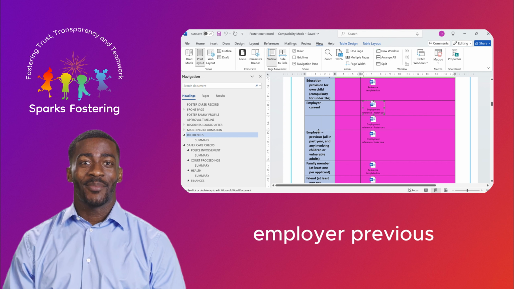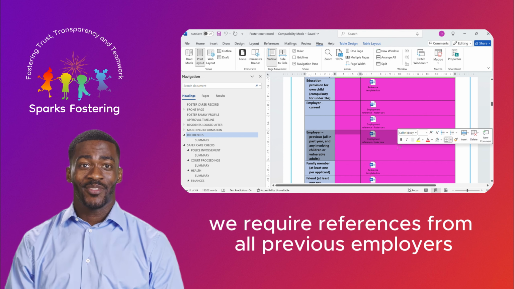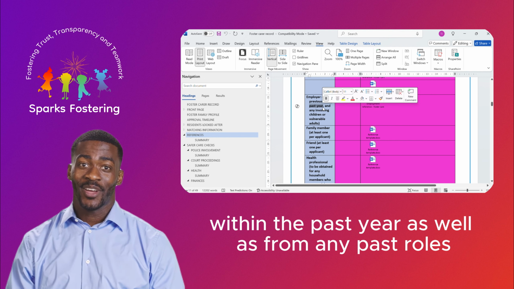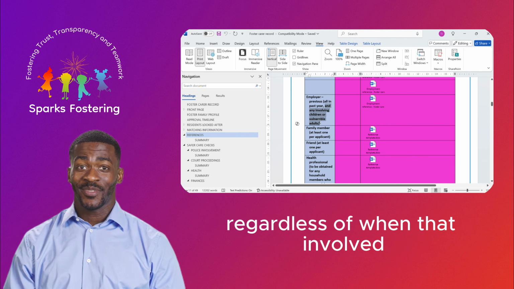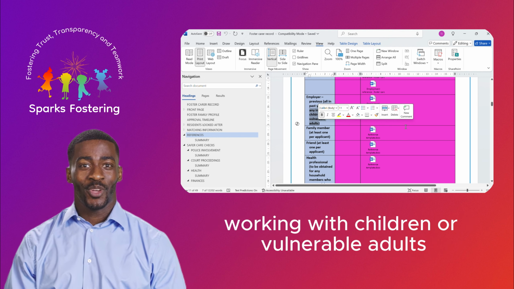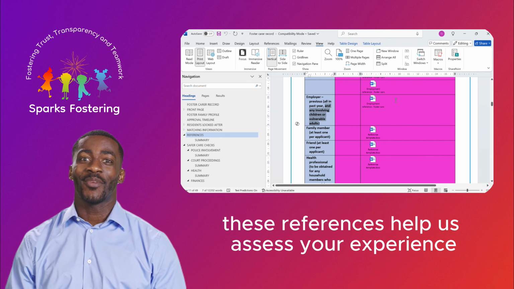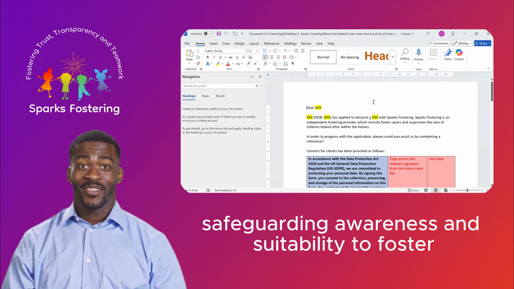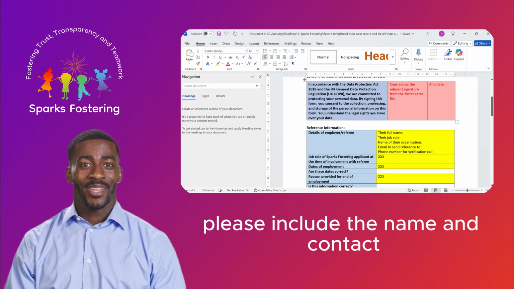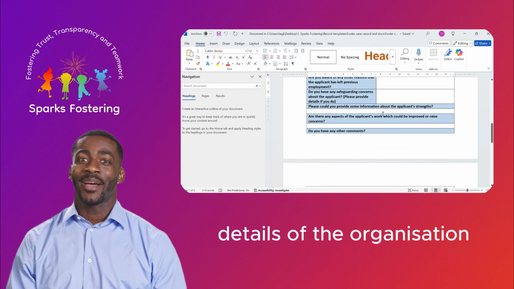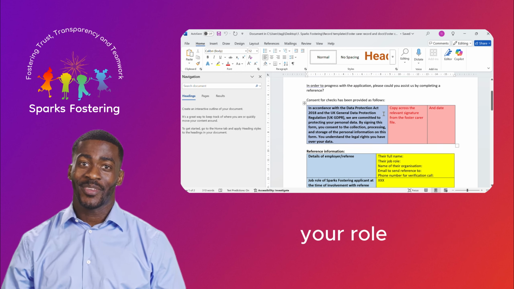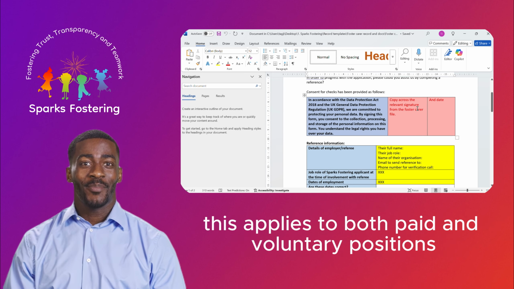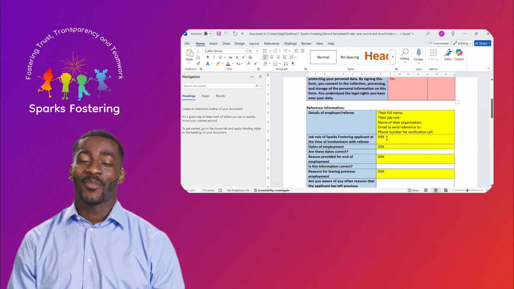Employer previous. We require references from all previous employers within the past year, as well as from any past roles, regardless of when, that involved working with children or vulnerable adults. These references help us assess your experience, safeguarding awareness, and suitability to foster. Please include the name and contact details of the organization, your role, and the dates of employment in your application form. This applies to both paid and voluntary positions.